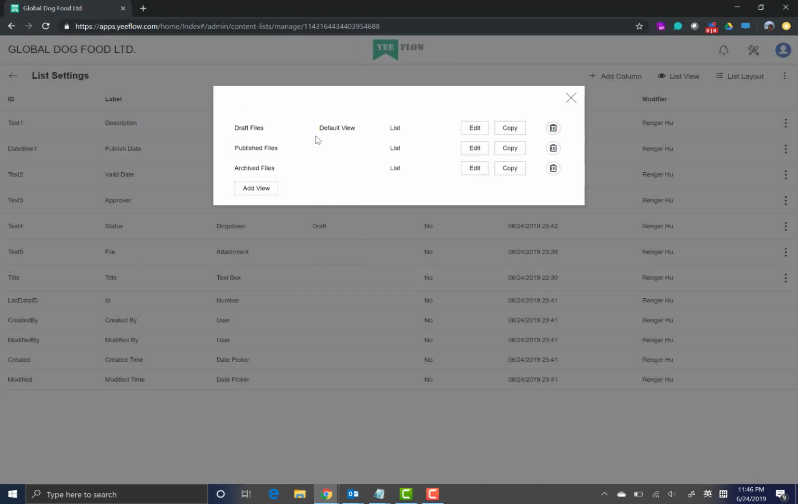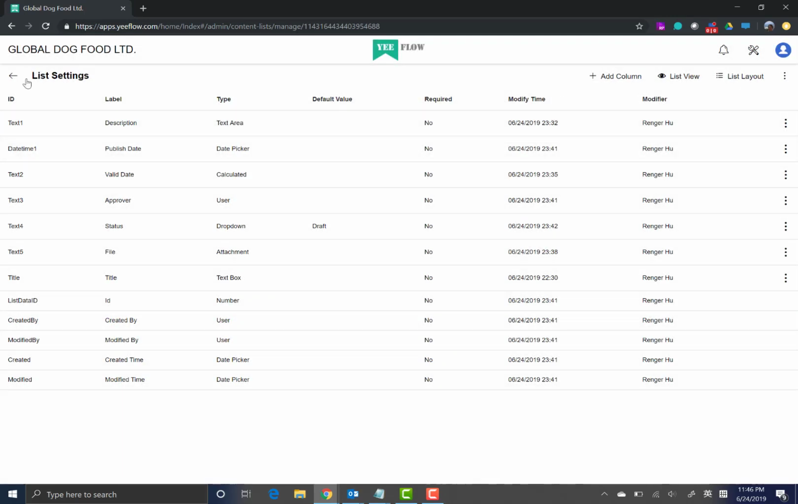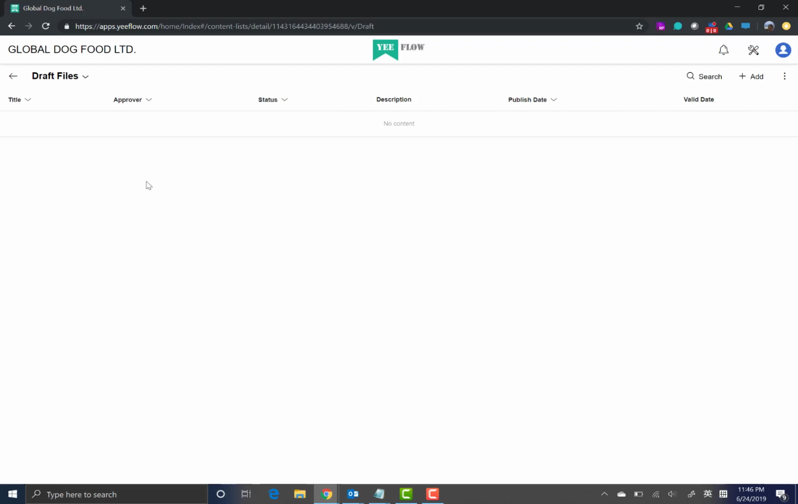So that's the 3 views. So first one is the default view. For every person, they can see all their own draft files, and all users can see all the public files, and then the archive files. Okay. So let's get back to check. So you can switch different views from here. So draft file, publish file, and archive file. Okay. Let's get back to the list settings.